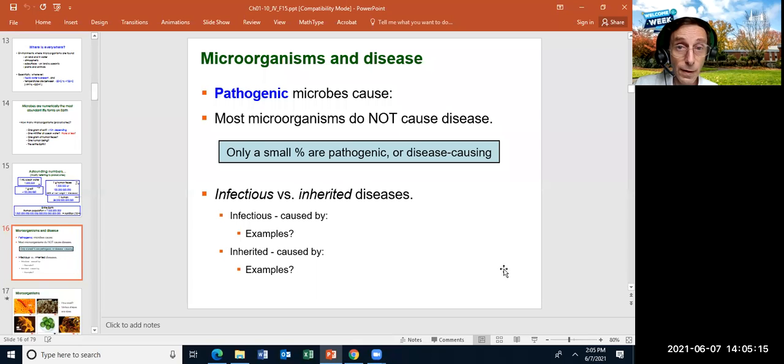All right, microorganisms and disease. Let's talk a little bit about that. There are pathogenic microbes. Pathogenic means the microorganism causes human disease. So a pathogenic organism is a microbe that causes human disease. You should know that most microorganisms do not cause disease. They do not cause human disease, and they don't cause any other disease. Only a small percentage of all microorganisms are pathogenic or disease-causing.